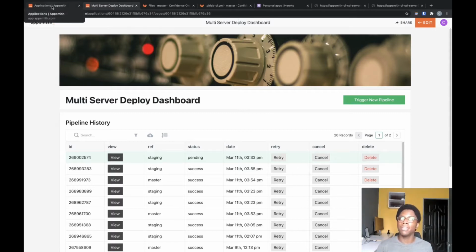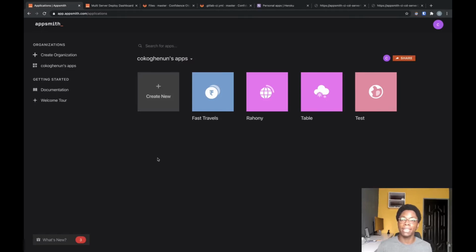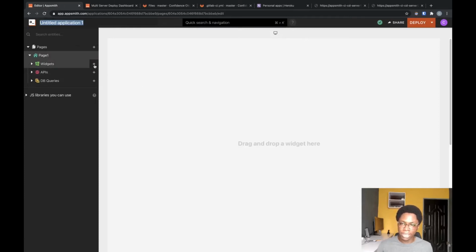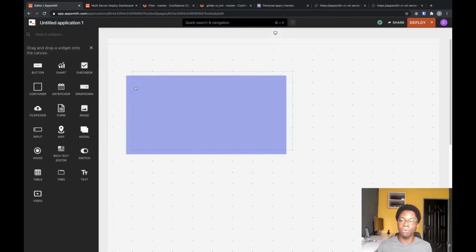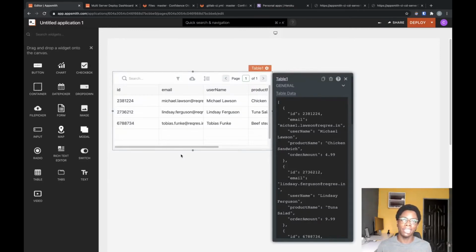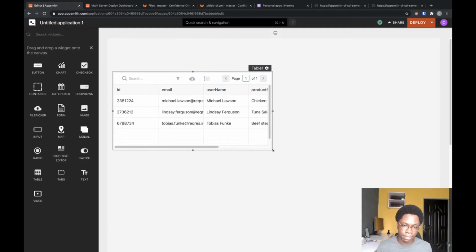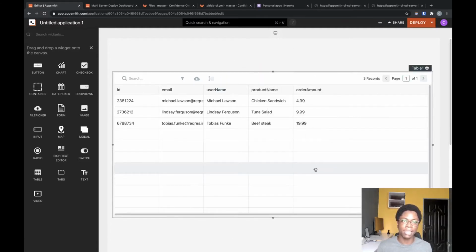To get started, let us head over to the applications panel on Appsmith, and we'll go ahead and create a new app. The first widget I'll be bringing into view is a table widget, which will allow us to see the history of pipelines we have run. I have brought a table widget into view, and I'm just going to make this a little bit bigger so that we can see everything showing up on the table. In order to display data in this table, I need to use the GitLab Get Pipelines API to fetch data from my repository and display it on this table.